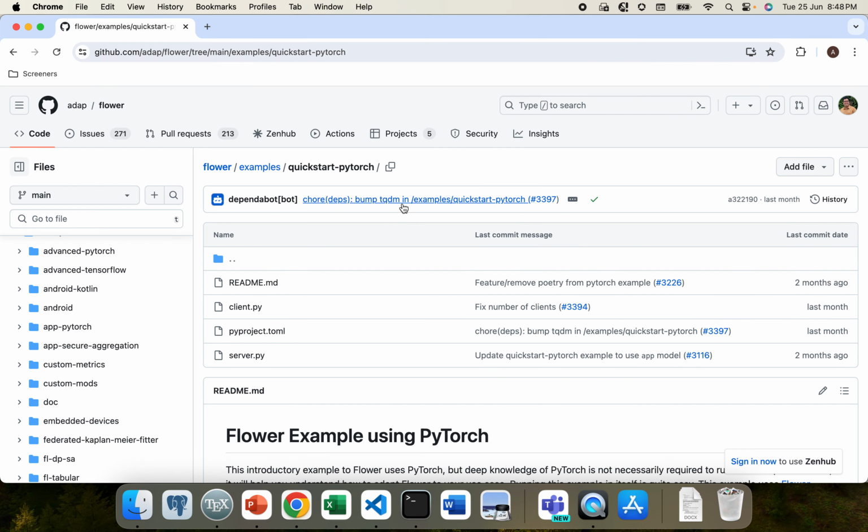This example, or this piece of code, has been taken from the official GitHub page of Flower, under the section of examples labeled as quick start PyTorch. They have the Python files for the client and server. Apart from that, it has pyproject.toml, which lists the requirements in terms of the libraries that need to be installed before we can run that, and one readme.md file which lists the detailed instructions to run this example.